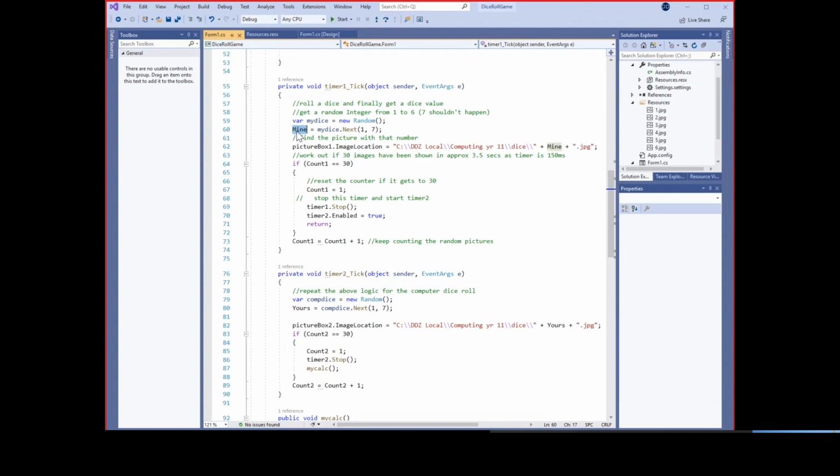When you have that value in mind, you use that to put a new image in the picture box. That mine value is in fact a number from 1 to 6, and that's why you get these numbers, and then the JPEG is added on the end. So it makes actually a file name.